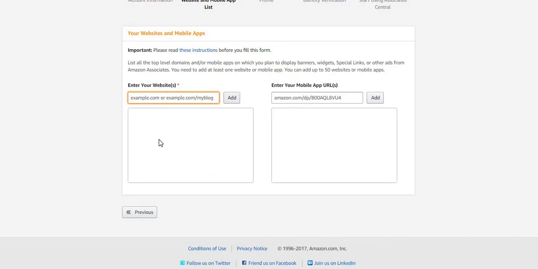There's no limit to how much you can add on here. You just put everything that you're going to refer somebody to through here, and you add it. And then for mobile, I didn't really use this, but from my understanding, you could put your mobile URL on here.